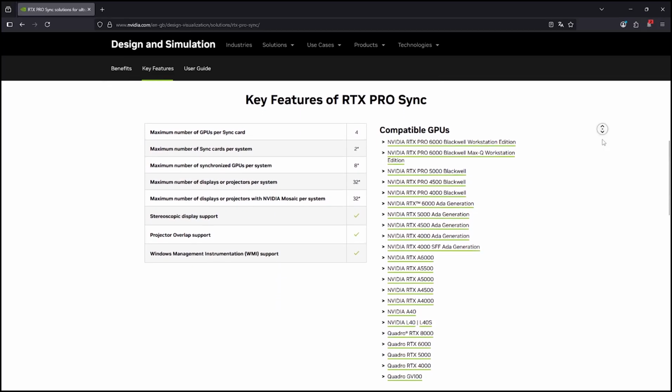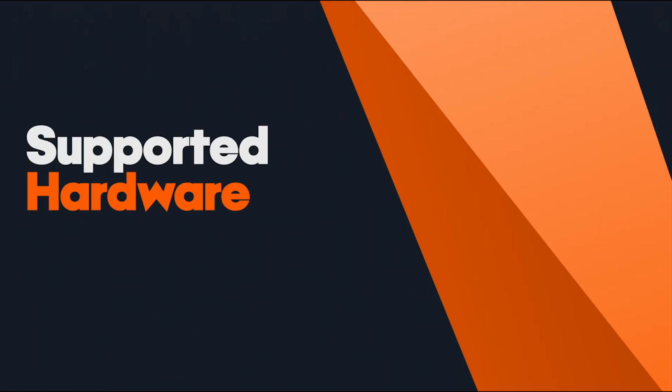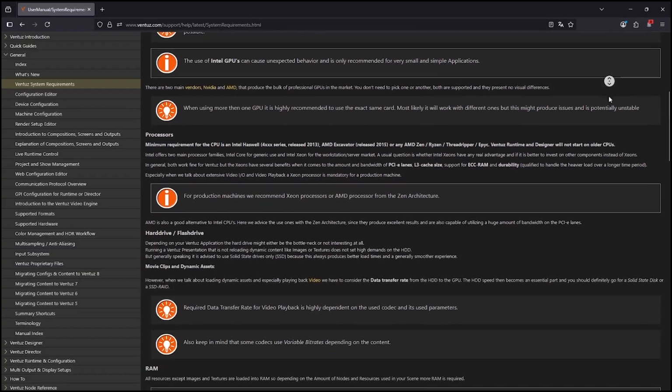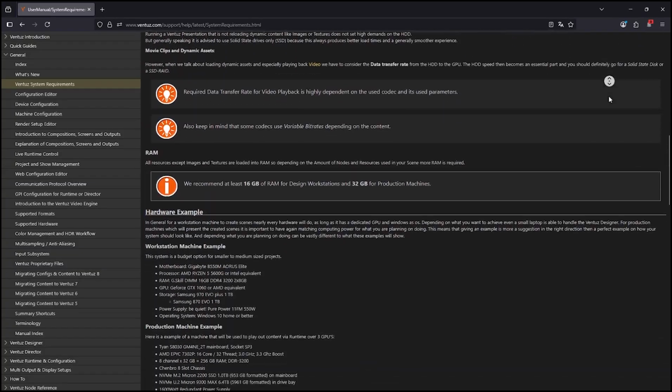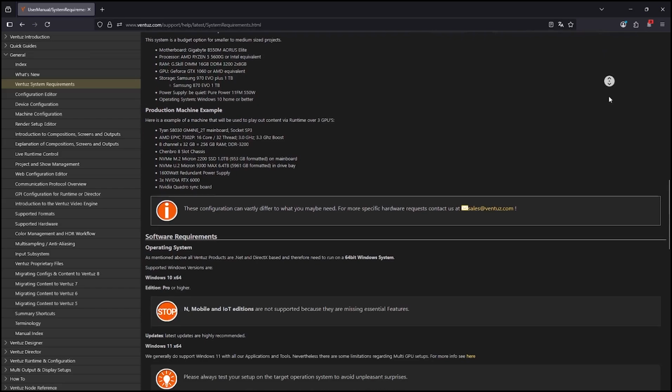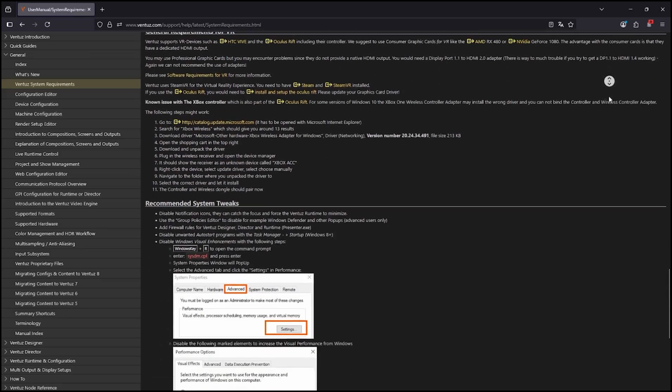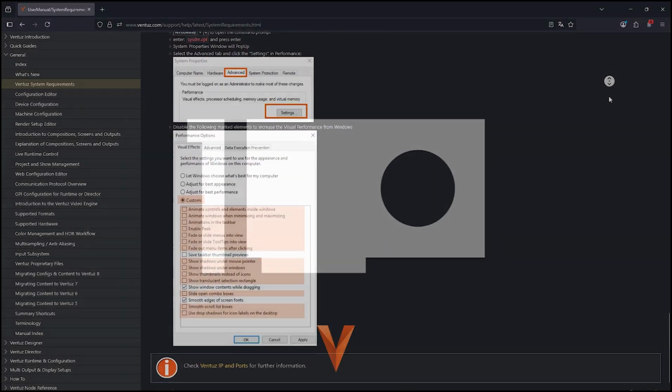This section is not meant to be a comprehensive description of the hardware required to run Ventuz, but rather a brief introduction to what you will need to run it comfortably. For more recent and detailed information, we strongly suggest that you check our user's manual. A link is in the description below.